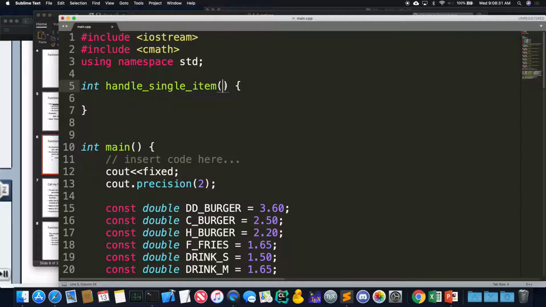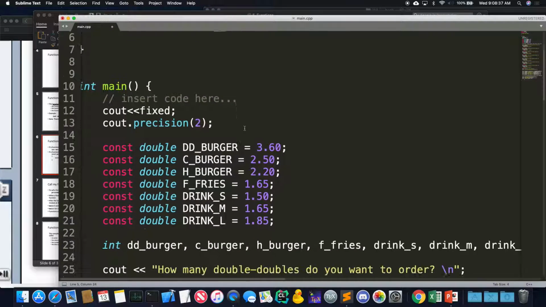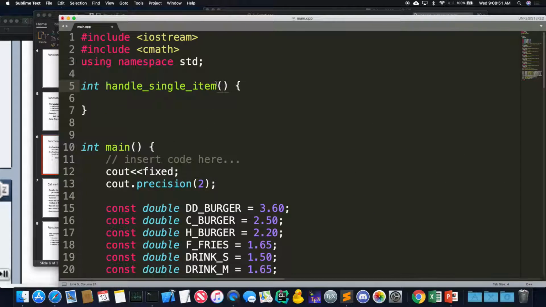So how many parameters does it have right now? Zero. So we've got to have two parameters here. Well, we've got to say what the types of the parameters are that we're passing in. So what is the type of the text here that we want to pass in? A string. So let's have one argument be the string.